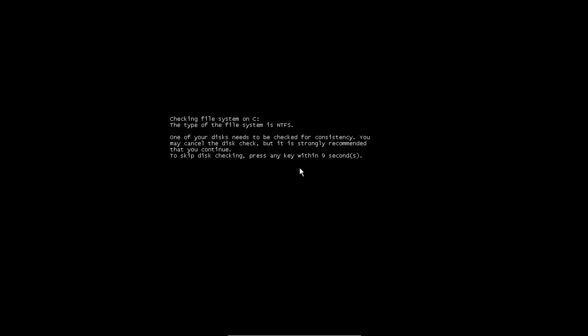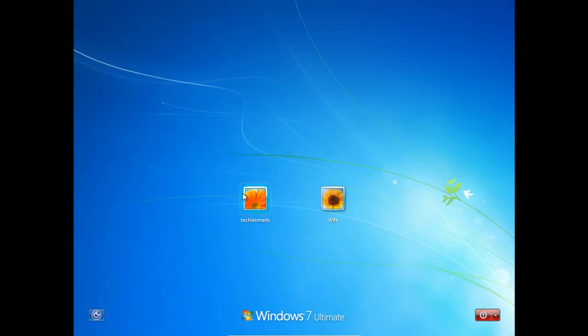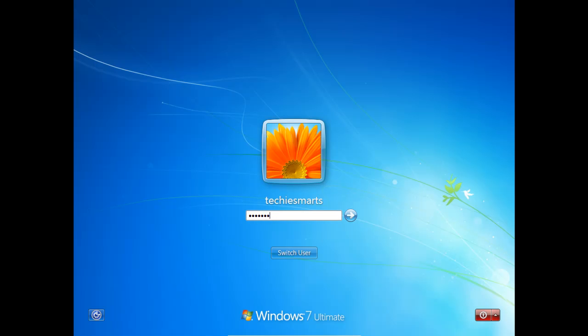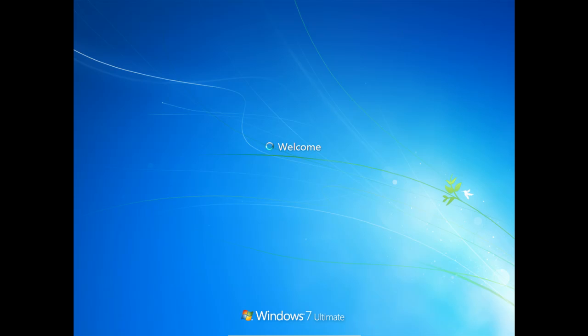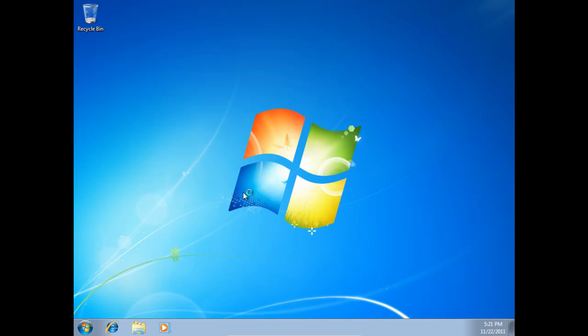Do note that you may see this disk check message. You can let it complete the disk check, or you can just hit any key to cancel it. I would recommend letting it complete. That way you won't have to be bothered with it later. But as you can see, we're now brought to our login screen. Go ahead and log in. And we're taken to our Windows 7 desktop that we had set up prior to installing the Ubuntu dual boot.